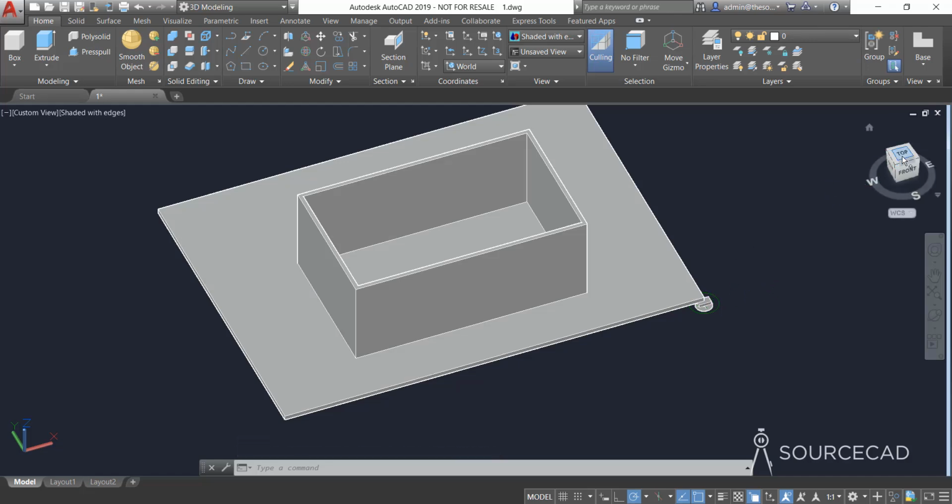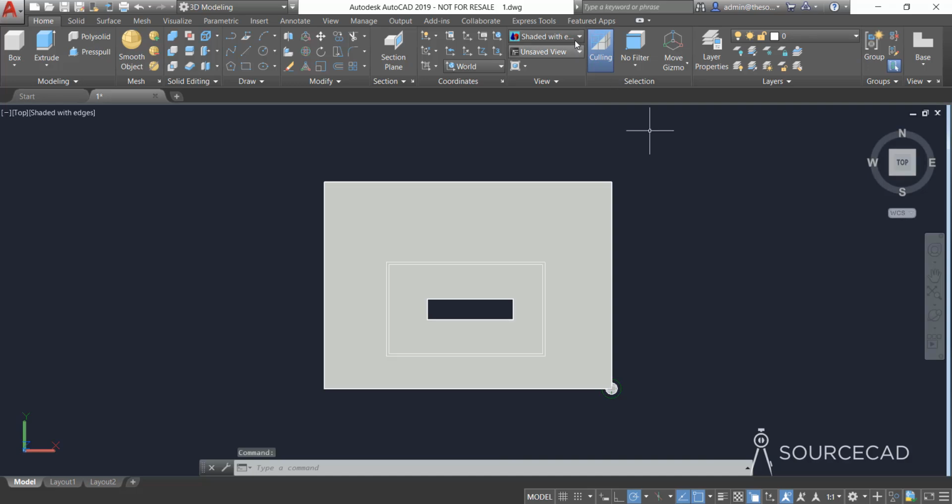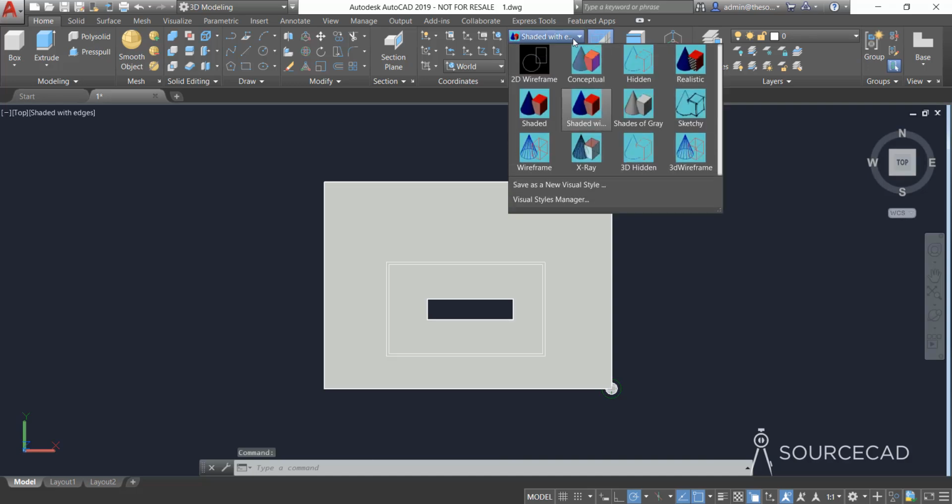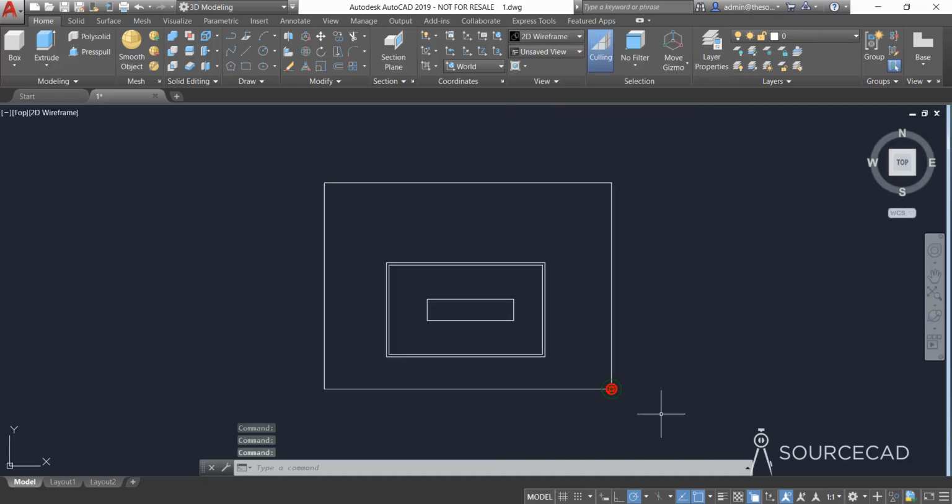Now I'll go to this top view and I'll change my visual style to 2D wireframe. Okay, there we have it. Now let's move it properly. So I'll just go to move, click somewhere here, and I'm going to just move it like this, just a random point here. Now we need to make multiple copies of this, and I'll do that using array.